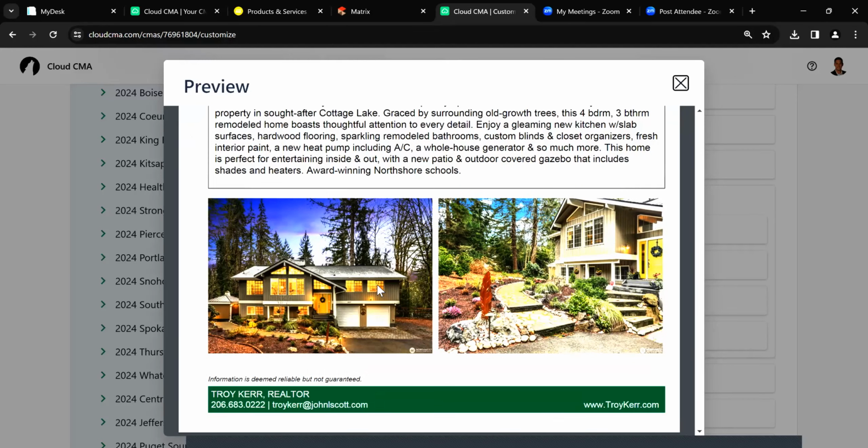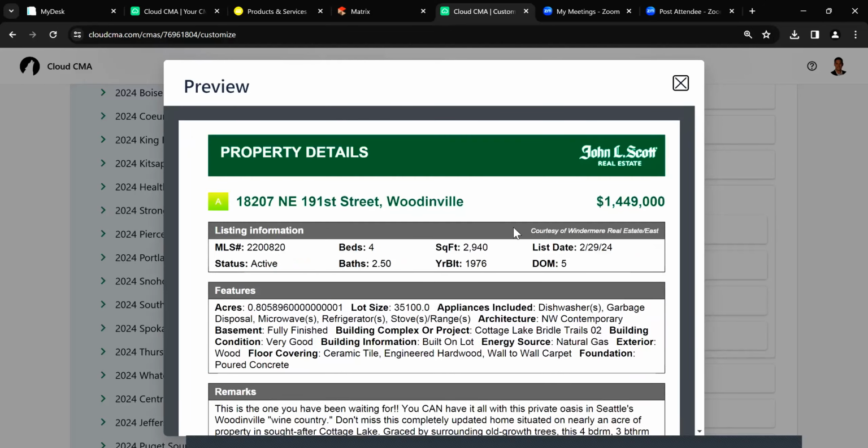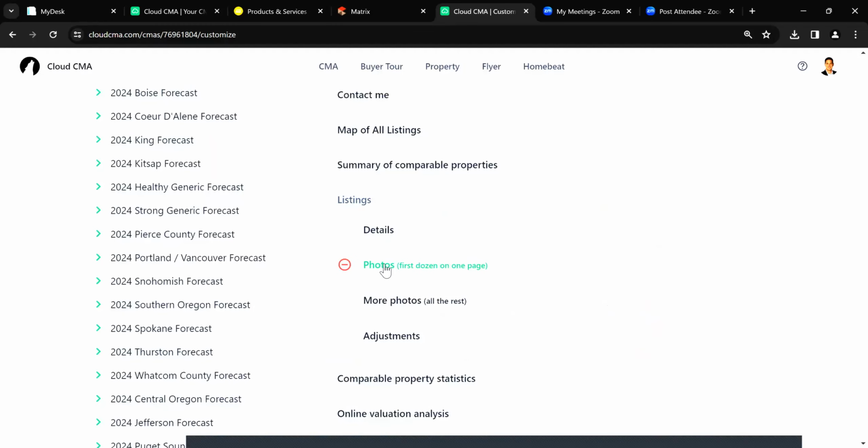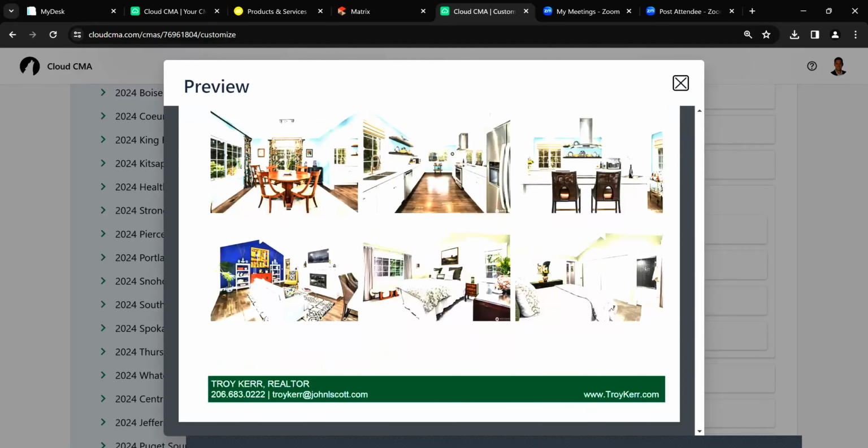Okay, this one has front photos, inside photos, all the remarks, and it shows what MLS number, how many days they've been on the market, how many square footage, all the detailed information. And then you got the photos. So it shows the good samples of the inside.